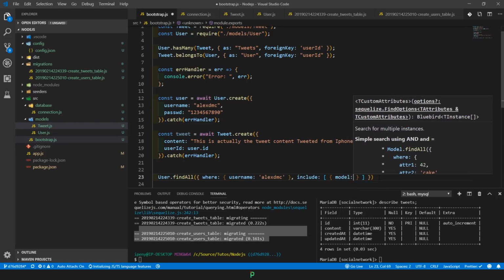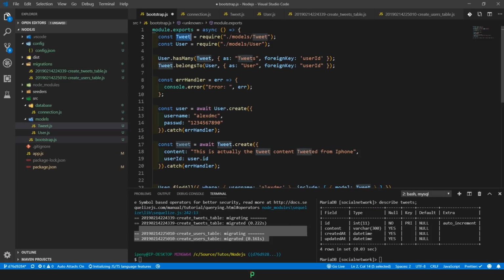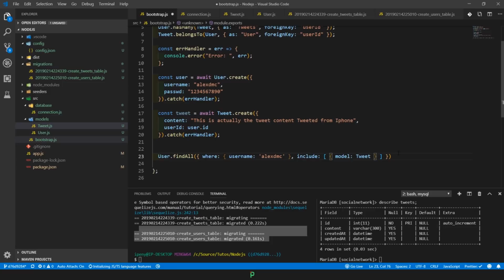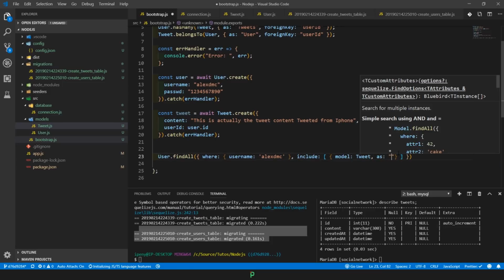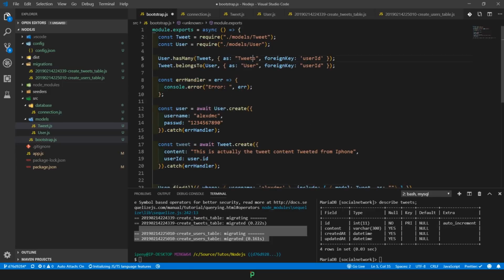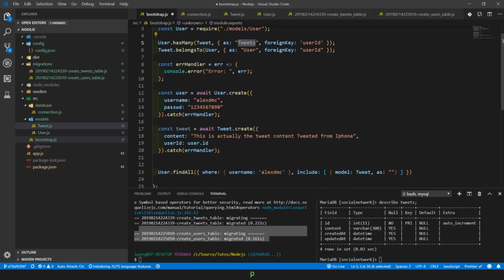I'm going to add the model, so it's going to be the tweet model, this one. This is what we need, and we need to add the as option, or the as attribute, so that later when we eagerly load them using the include, we can easily just specify this name and it's going to grab it for us. So here we need to specify the same name, so it's going to be tweets. Make sure to do so with the same name here, and everything is going to work pretty much fine.